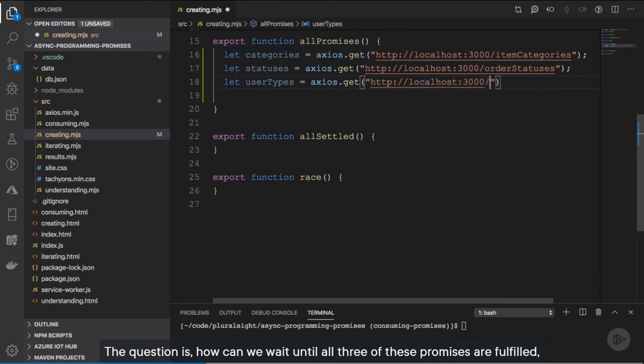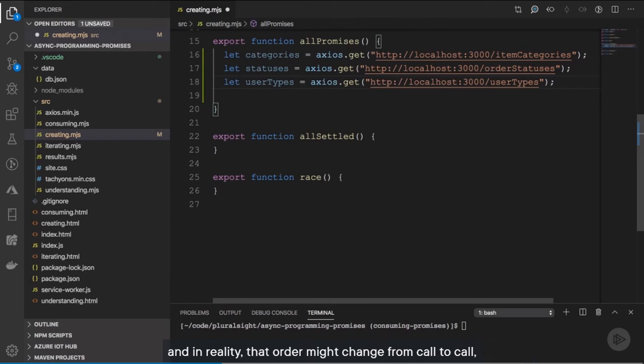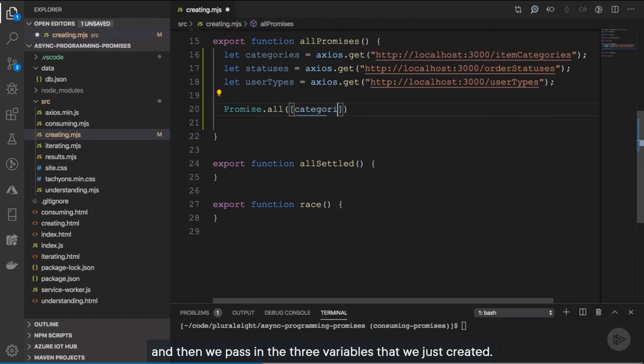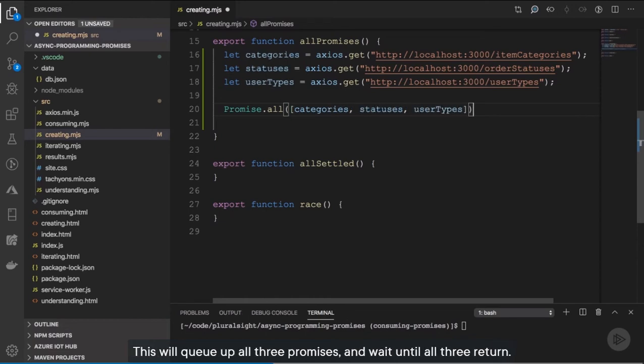The question is, how can we wait until all three of these promises are fulfilled, particularly when we don't know the order that the API will return them in, and in reality, that order might change from call to call, depending on the API's load and other considerations. Since we want all of the promises to be fulfilled, we should use the all function on a promise. To do this, we do not need to create a new promise object. Instead, we call promise.all. And then we pass in the three variables that we just created. This will queue up all three promises and wait until all three return.